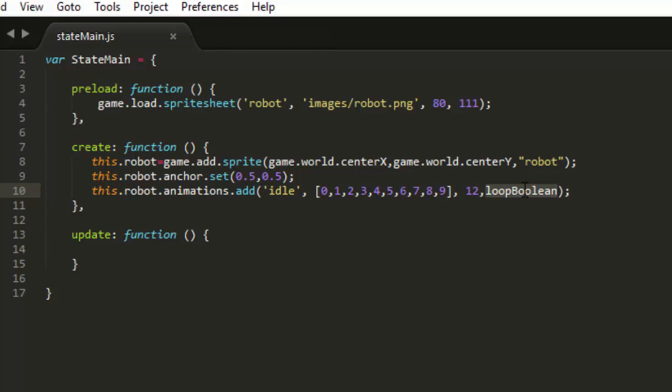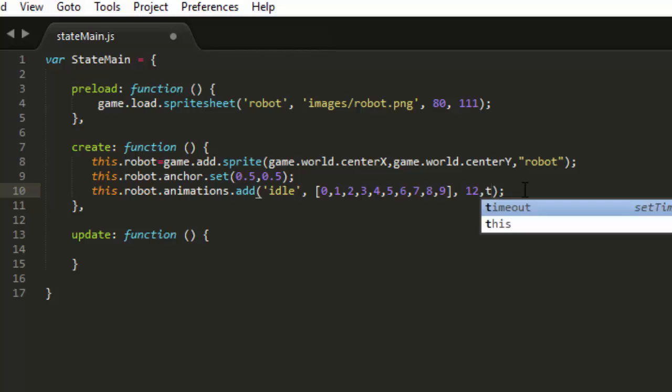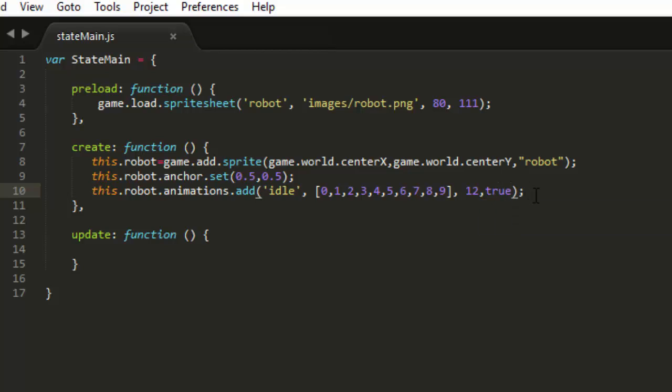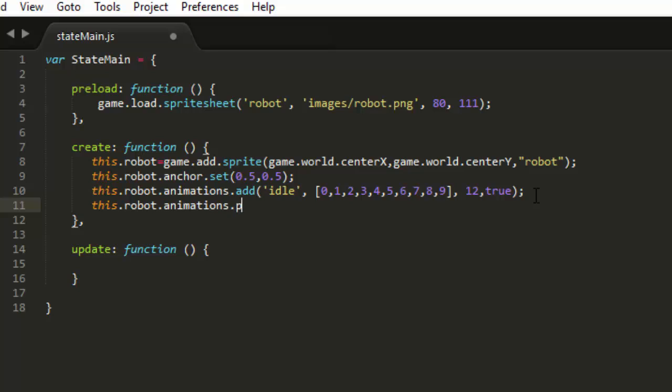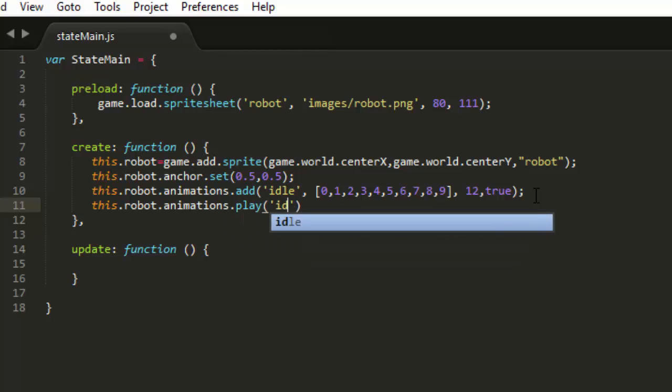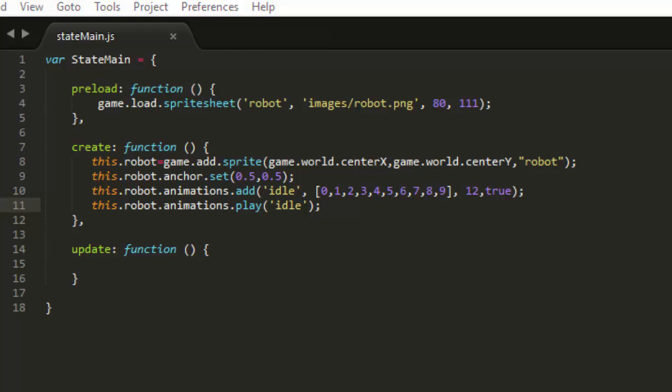And do we want this animation to loop? Now, things like walking or idling, you want to loop. Things like if you have an animation about an explosion, you probably don't want that to loop over and over. So this one we do want to loop. So I'll put true. this.robot.animations.play idle. Now let's have a look at that. There. He's just waiting patiently.